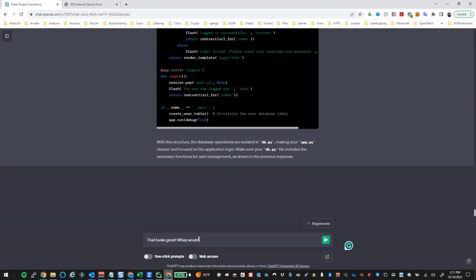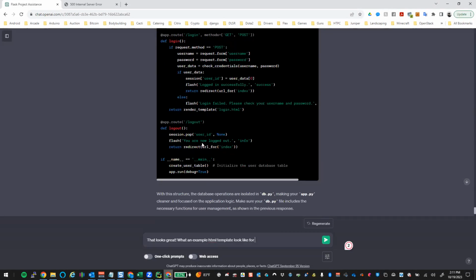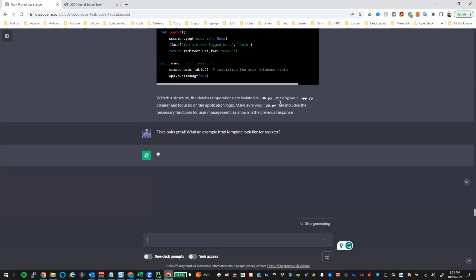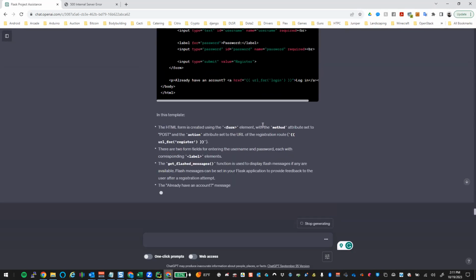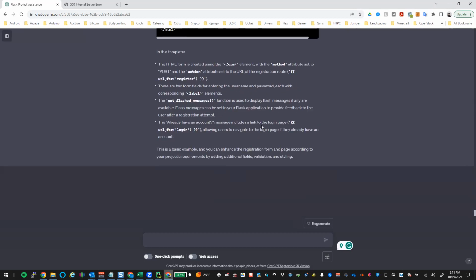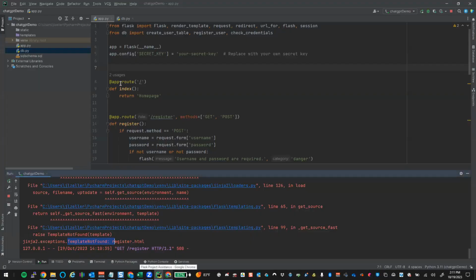What would an example HTML template look like for, and then we have our 3 pages, right? Register, login, and log out. For register, okay. And again, this is just giving us a basic example, but let's use that as a template to get started. So does anybody remember where we put those template files? There's a folder called templates somewhere.